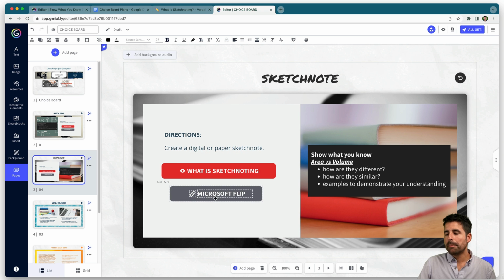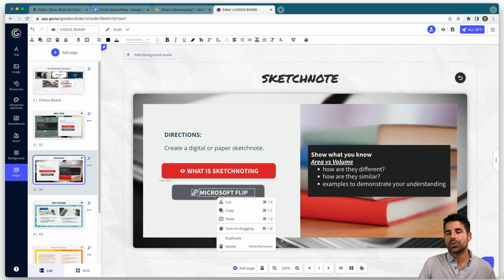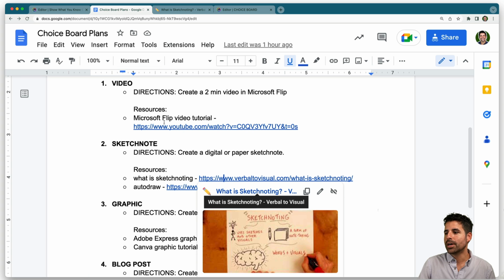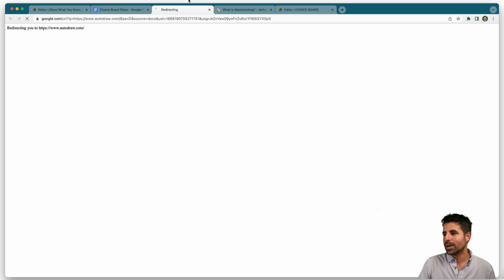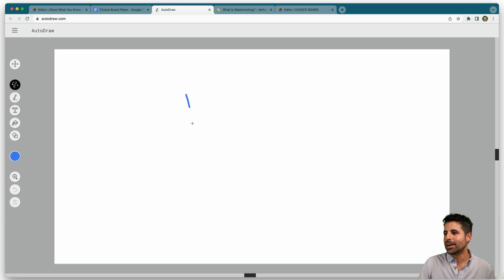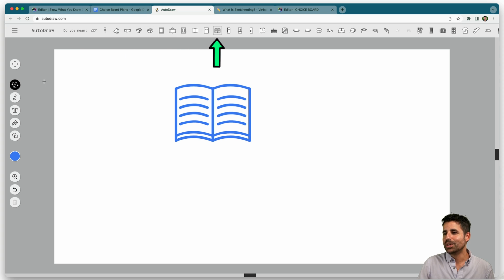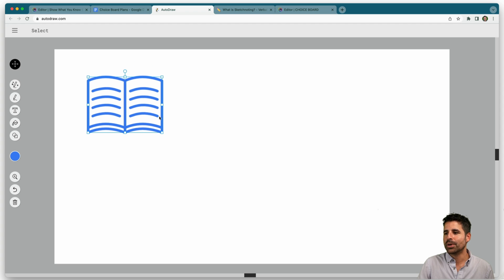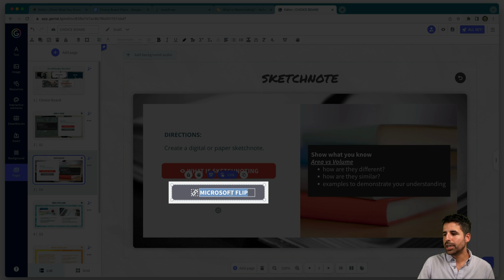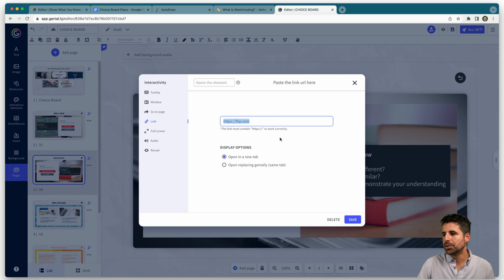And then this one, they may do it on paper, but they could also do a digital one using a website called AutoDraw. This is where students can draw something like a book, and then it gives you suggestions on what it thinks you're trying to draw, which is really helpful. So they could do it in here to get a little bit of that support if they don't have a lot of practice with drawing. So I'm just going to copy the AutoDraw link and then change it from Microsoft Flip to AutoDraw and change the link to the AutoDraw link by pasting it in there and clicking save.